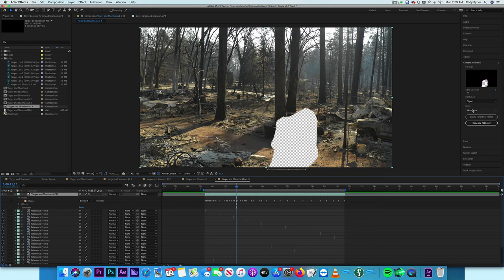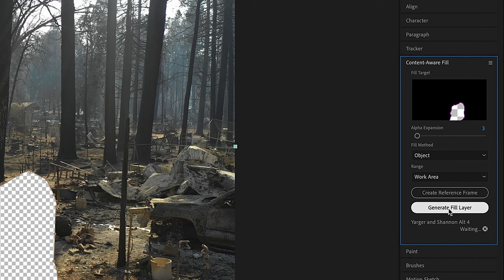And you can leave all the settings set to their default settings and go ahead and click Generate Fill Layer. And so this took about an hour in real life, but it's nice to be able to speed it up and just look at it going in seconds.